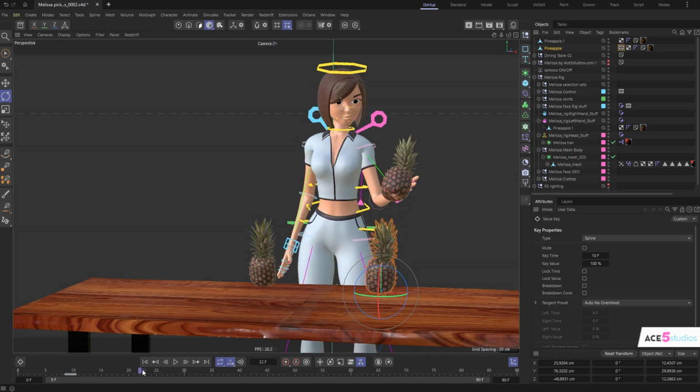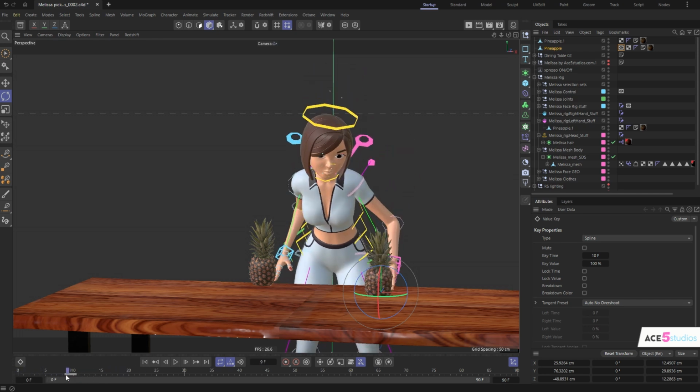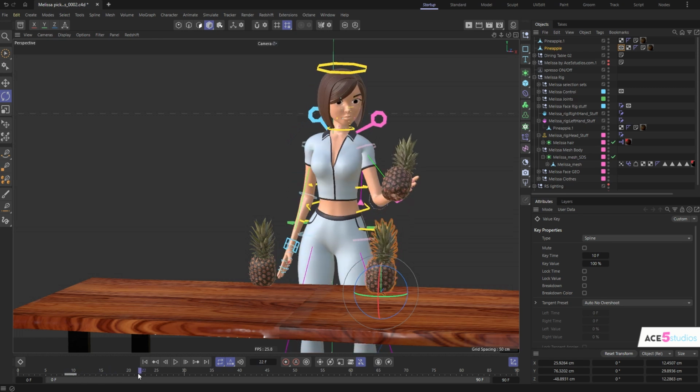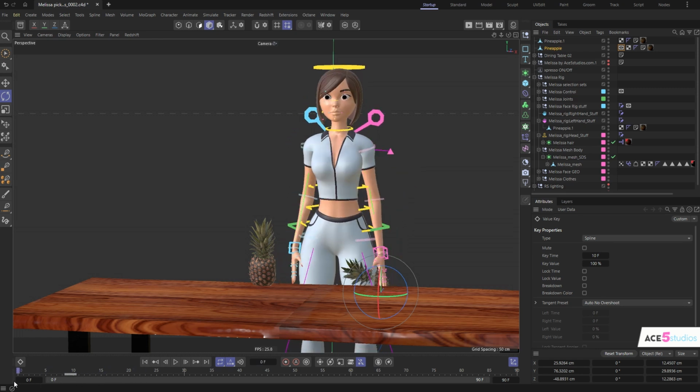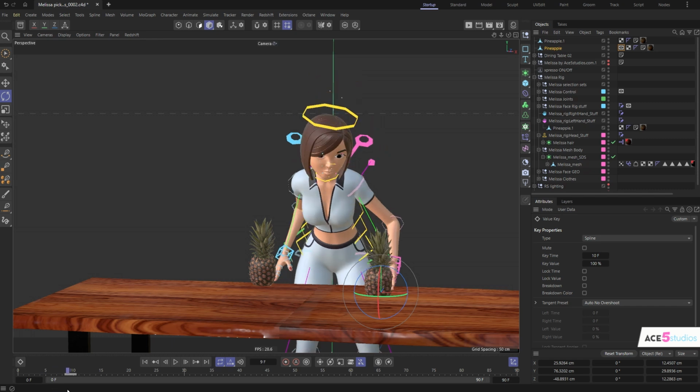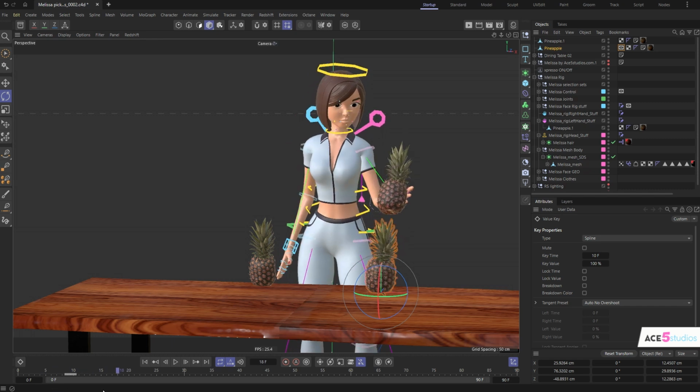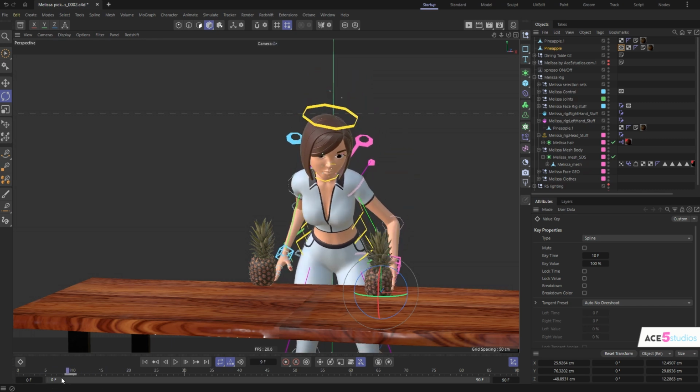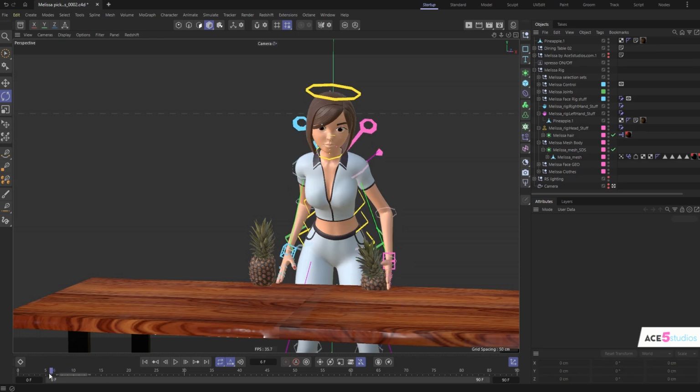Okay, I'm keyframing the wrong one. So, yeah, so this one, nope, that's not how we do it. Okay, let's start fresh.